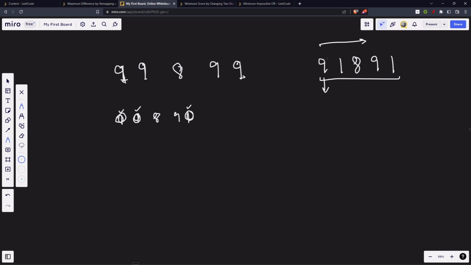So we change the first one, and according to the question, if you change a particular number, say a to b, all the occurrences of a have to be changed to b. That means these ones also become a 9. So this is how we obtain our maximum number, right?